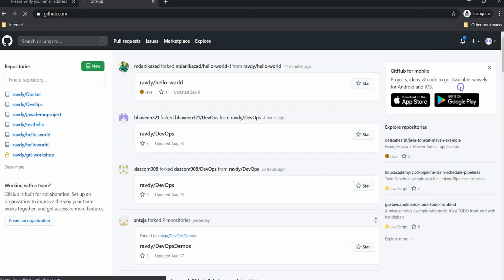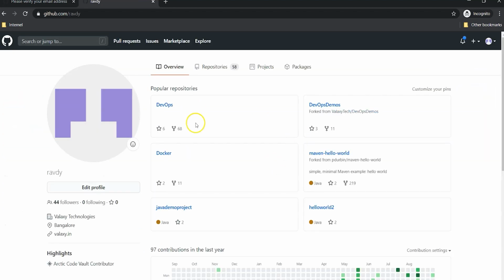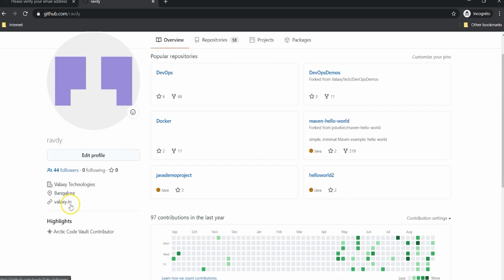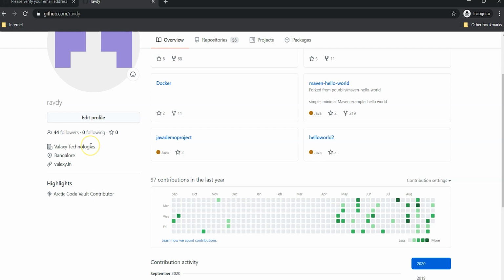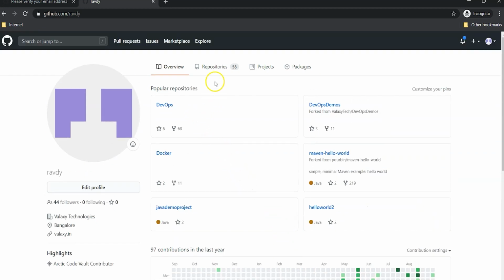So let me click on my profile, and this is the profile, and by default you will be on the overview page. If you want to change your information, you can change it over here. This will tell you how frequently you are working on your repository. Green color means you are working actively on these areas. No color means that you are not working at all. Anyway, I have a total of 58 repositories on this account, and I can check out my repositories by clicking over here.